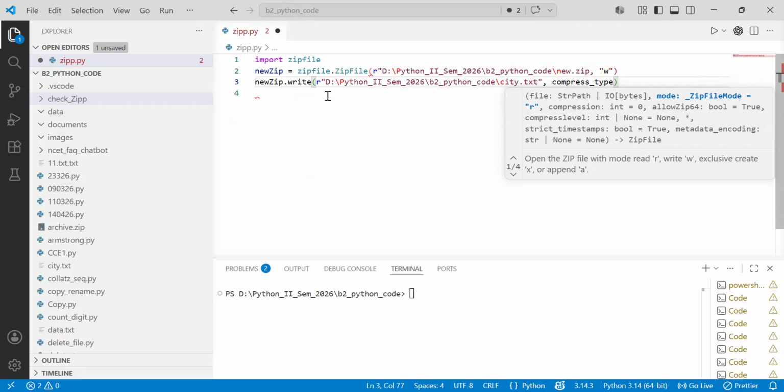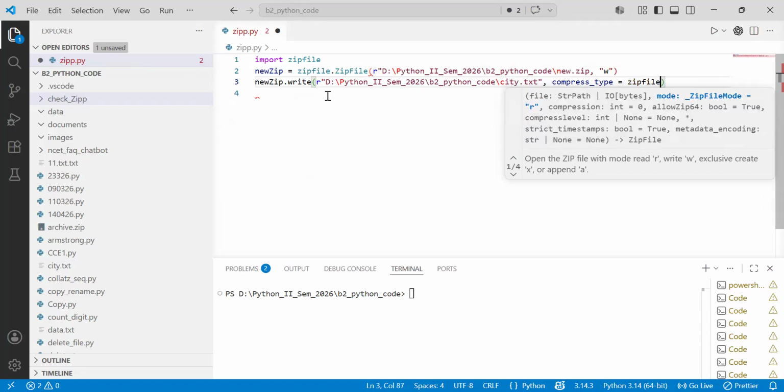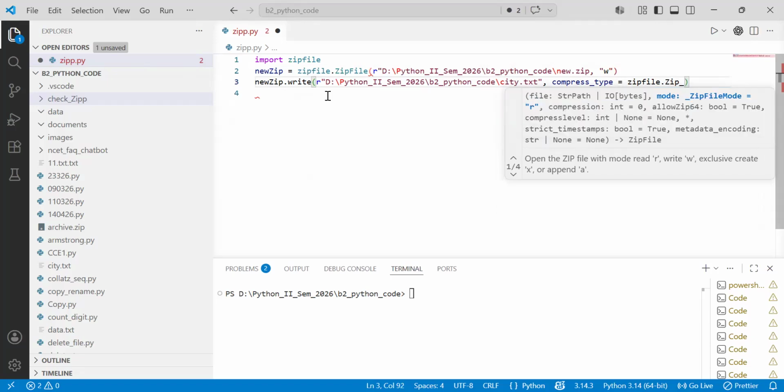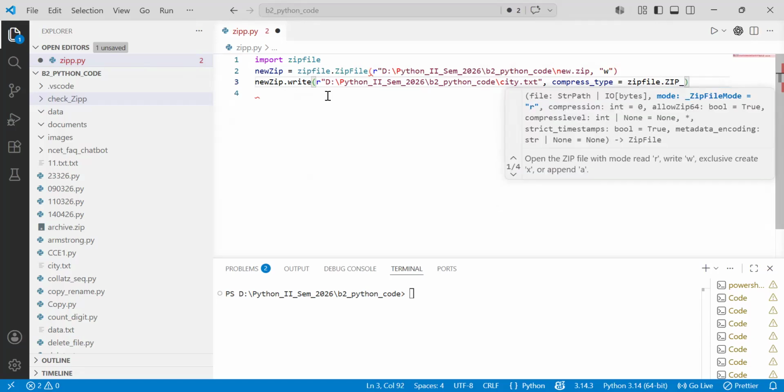Compress type equals to new, sorry, equals to compress type equals to zip file, the module, dot zip deflated, okay, zip deflated.